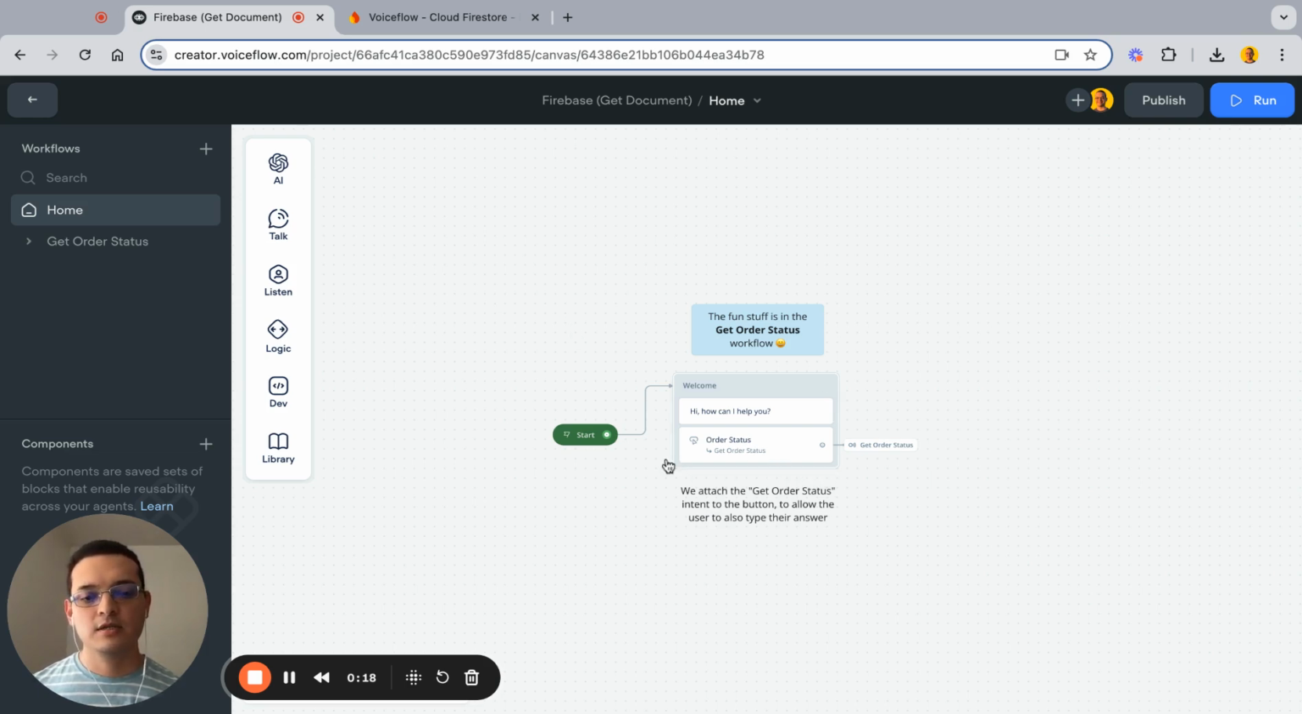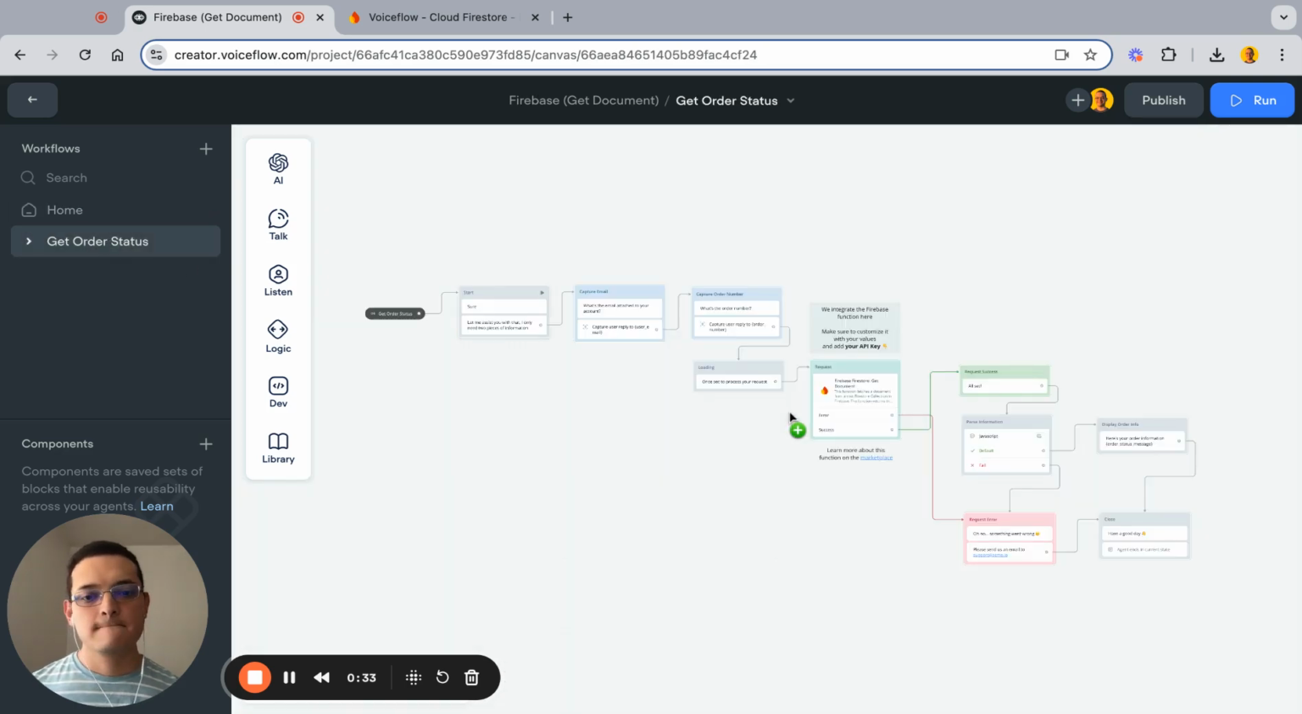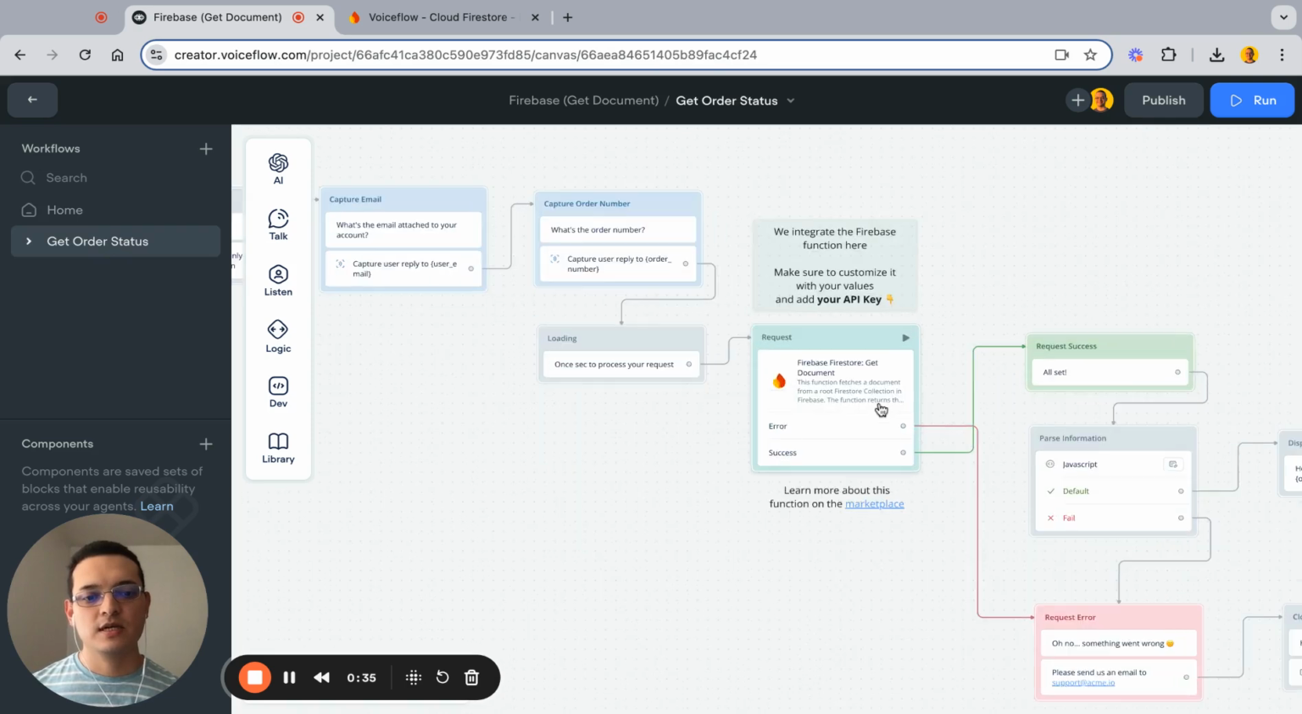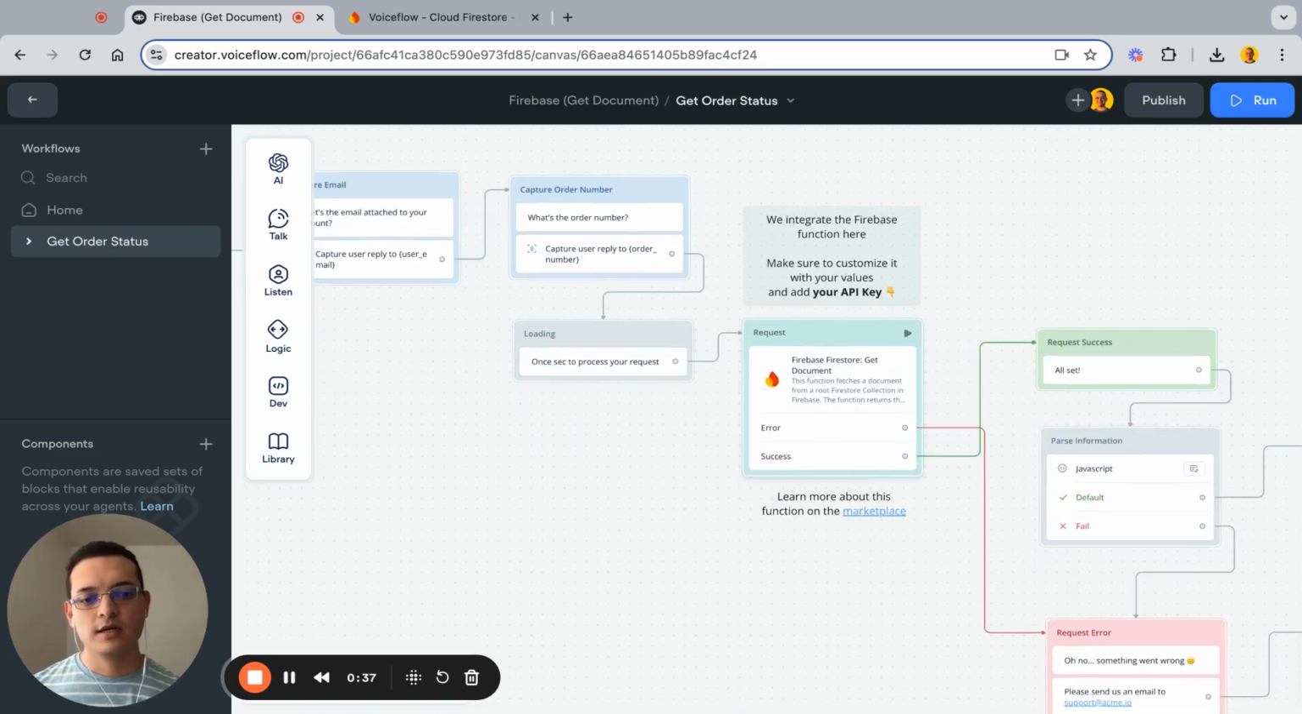At the beginning we have a message, and a button where we can click or type that we want to get an order status. So it will go to the workflow get order status. And here we see that we are using the Firestore get document function, also from the marketplace.